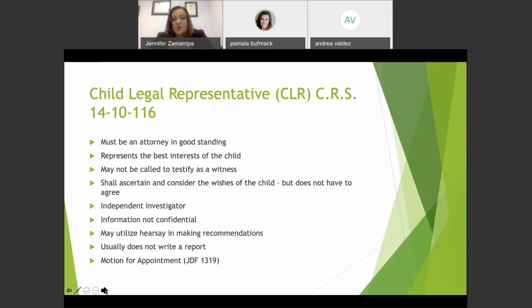If you are asking the court to appoint a CLR, you're going to fill out JDF 1319. I am a CLR here in Pueblo. All CLRs in the state of Colorado are contracted through the Office of Child Representative in Denver. And one of the examples that I give parents and kids on what my role is as the CLR is I have to represent what the wishes of the child are. If they're old enough to tell me, I don't have to advocate for them. So I always use my Mars example. If Johnny tells me I want to go live on Mars, I 100% have an affirmative obligation to say, Judge, Johnny wants to go live on Mars.